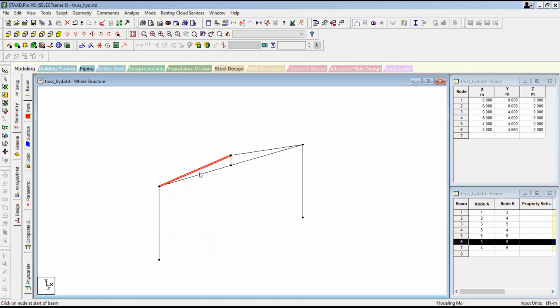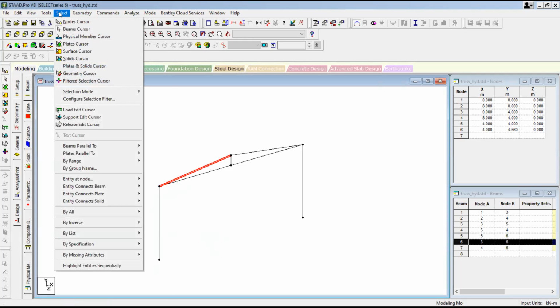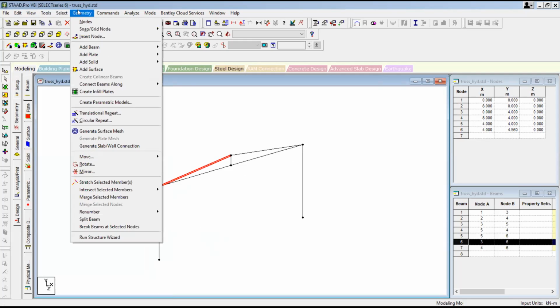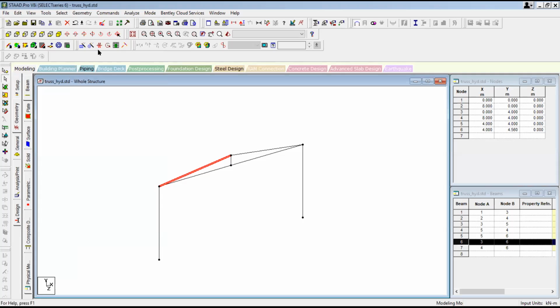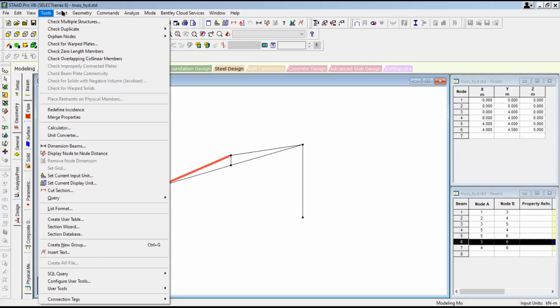And in between we are having some members. For that, first you need to divide this beam into 3 components. So go to the geometry and you can use the split beam option. Are you following? Yes, sir.